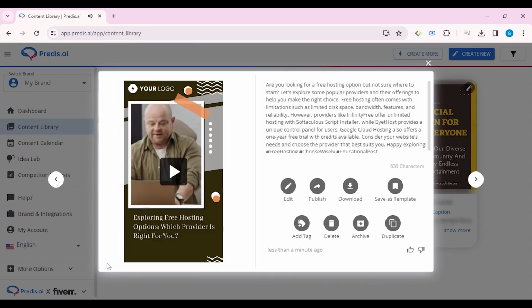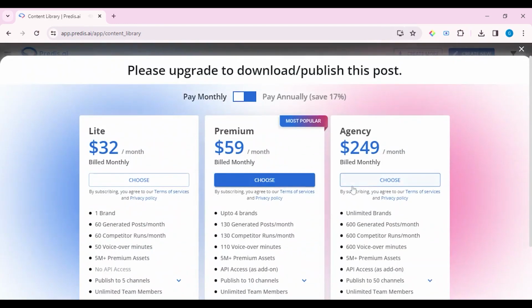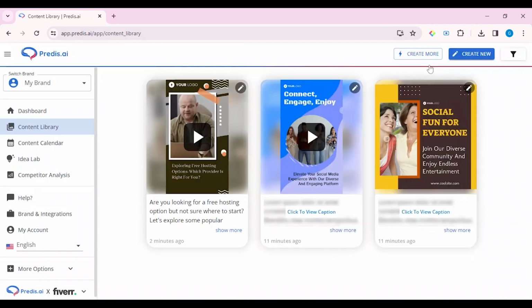Here is the script of the video and many options like you want to edit your video, to share, download or delete the video. To download the video, you will have to upgrade. The next key feature is the content calendar.